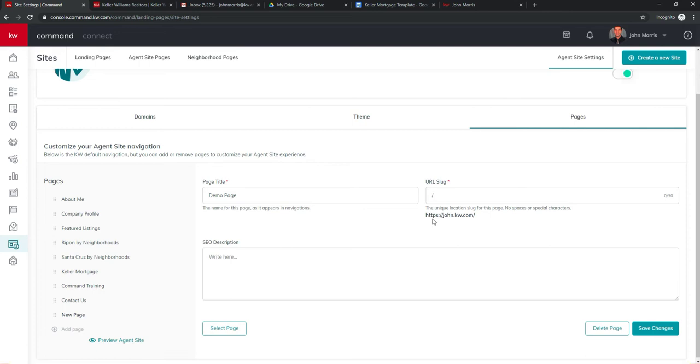So in other words, if somebody was going to go to my website to come to this page, it would be https://john.kw.com/ and then whatever I put here. So in this case, I'm going to put demo page. Now again, you can see it says no spaces or special characters. So if you're going to do a multiple word page name, then you'll separate those words with a dash.